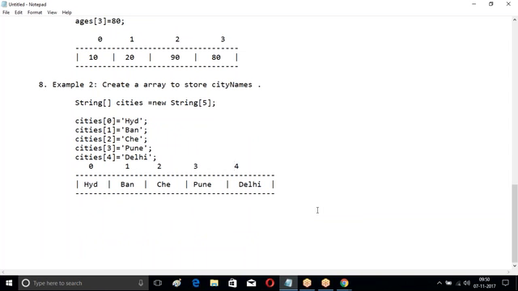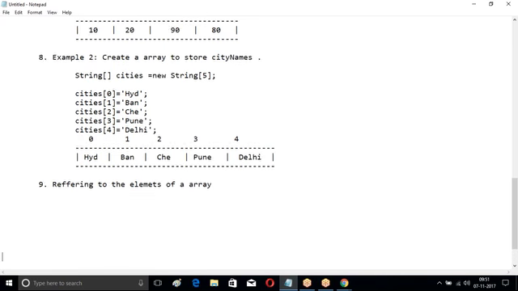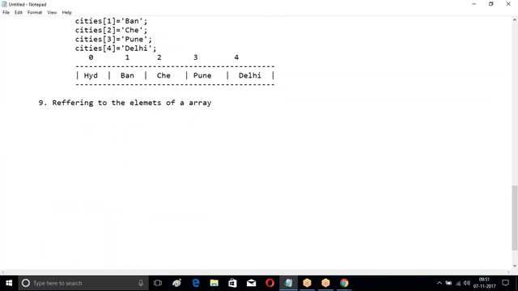Next, how do you refer to the elements of an array one by one? So if you want to print the values of an array, for string, for integer, what is the index value?